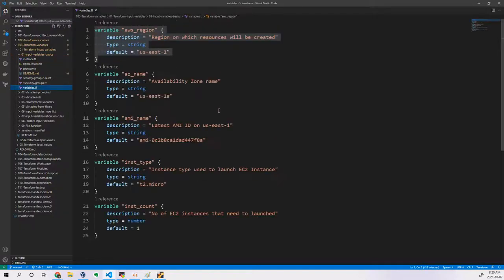Let's see. You can see here, this is how you write your variables. The best thing is that in Visual Studio Code, it is telling you there is one reference, meaning somewhere you have called this particular variable. That's the reason it is telling you there is one reference.